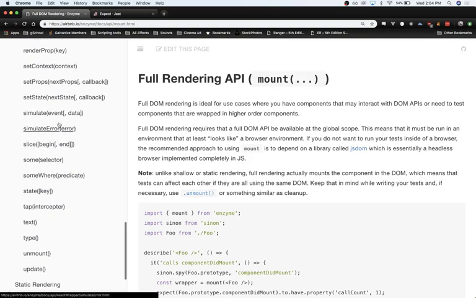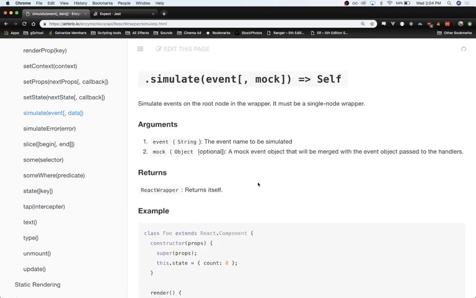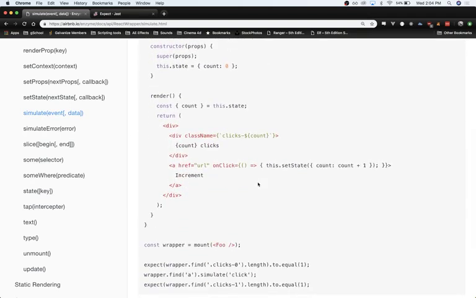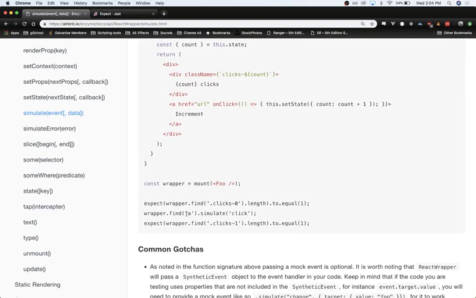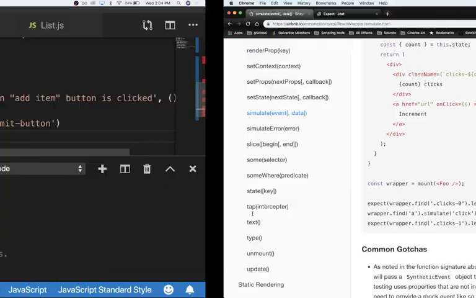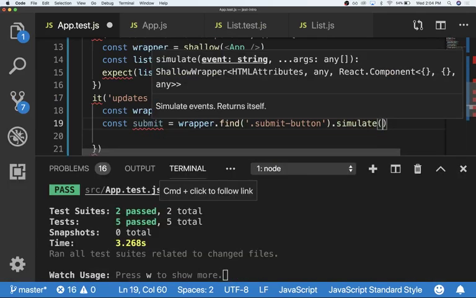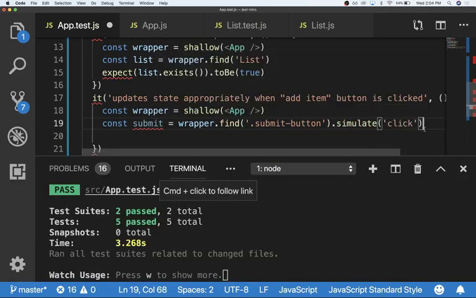Simulate event. Name of event to be simulated. So wrapper.find this, simulate, click. We can simulate a click, hooray. So we're gonna come over here and do .simulate click. But I don't think that's quite it.